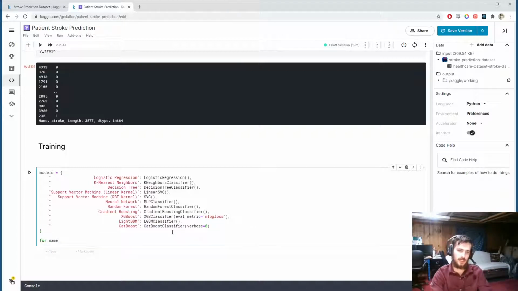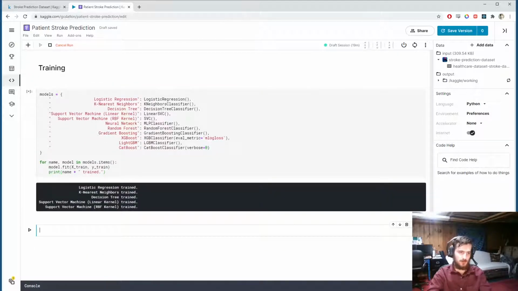And for each name and model in models.items, that means items will return the key value pairs as tuples so that we can iterate through 2 at a time. And we can fit each model to the train set, xtrain, ytrain, and print out a little confirmation message that just says each model was trained. And there we go.